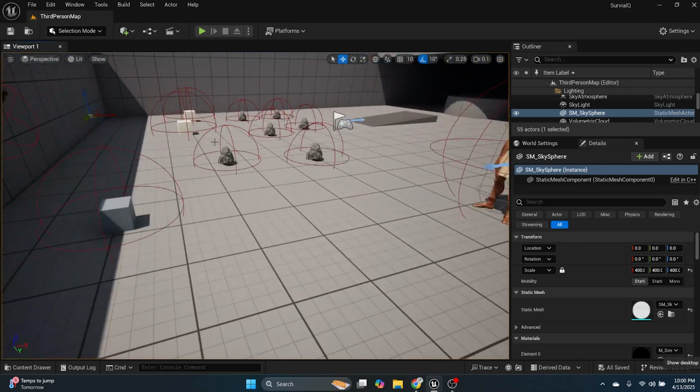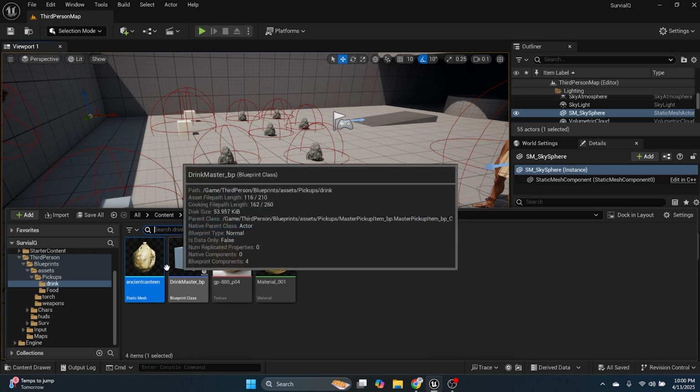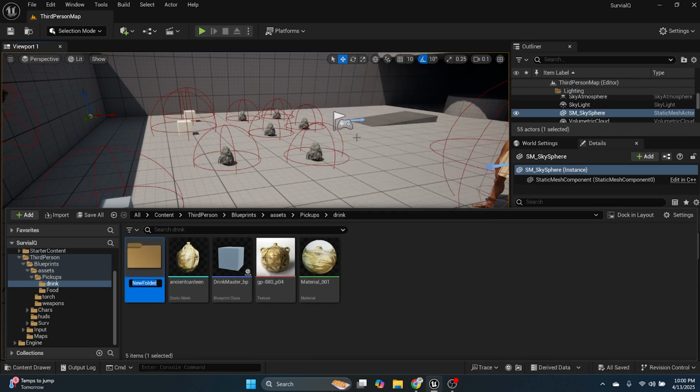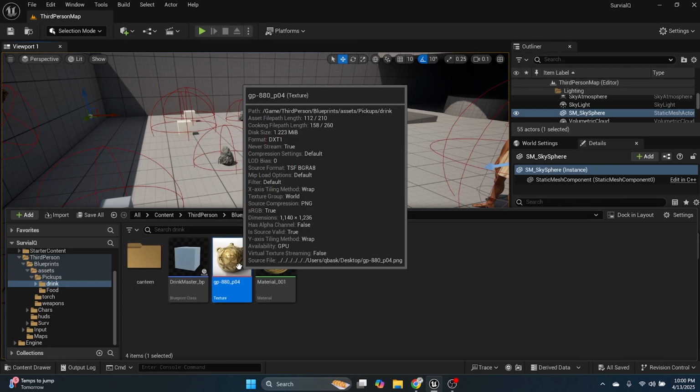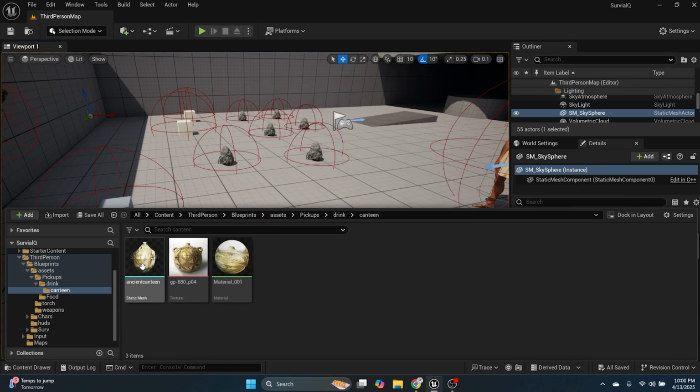But anyways, this is what we're going to do. In your drink folder that we made before, where it has the drink master, right click and make another folder called Canteen, and put everything that has to do with your canteen in that folder. That way, we won't ever get confused.